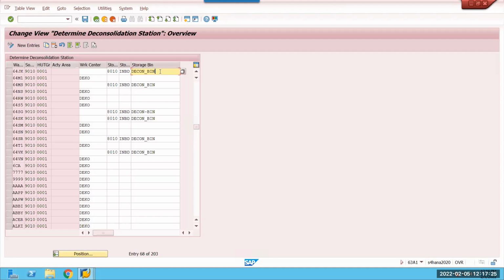Meaning, based on the HU type group, my work center may differ. Please remember that. Based on the HU type group, if it is a small HU, it has to go to a small work center and finish everything very easily. If it is a big HU that cannot be accommodated in the small deconsolidation work center, I'm going to use a big work center so that I can perform my unpacking and repacking activities without any problem. So this is the rule I'm mentioning here.